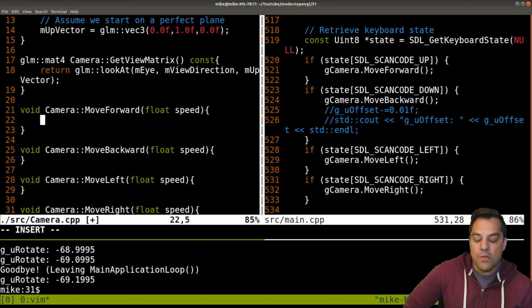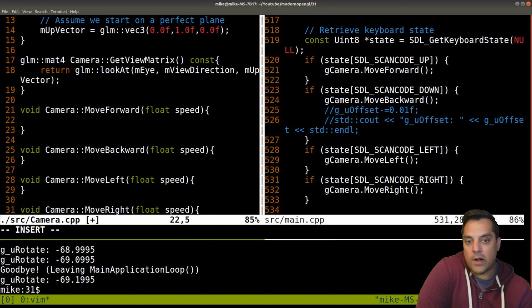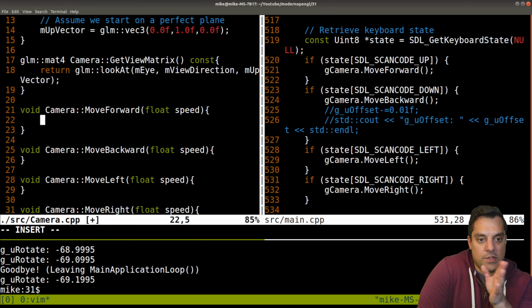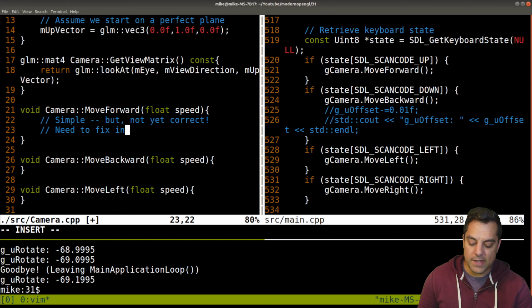So, okay, if I want to move forward, what's the cheapest, simplest way you can think about just moving forward? Let's not even worry about what happens when you turn left or right. I want to solve that in another video because I think it's interesting. But let's just do something simple, but not yet correct, okay? Need to fix in next video.